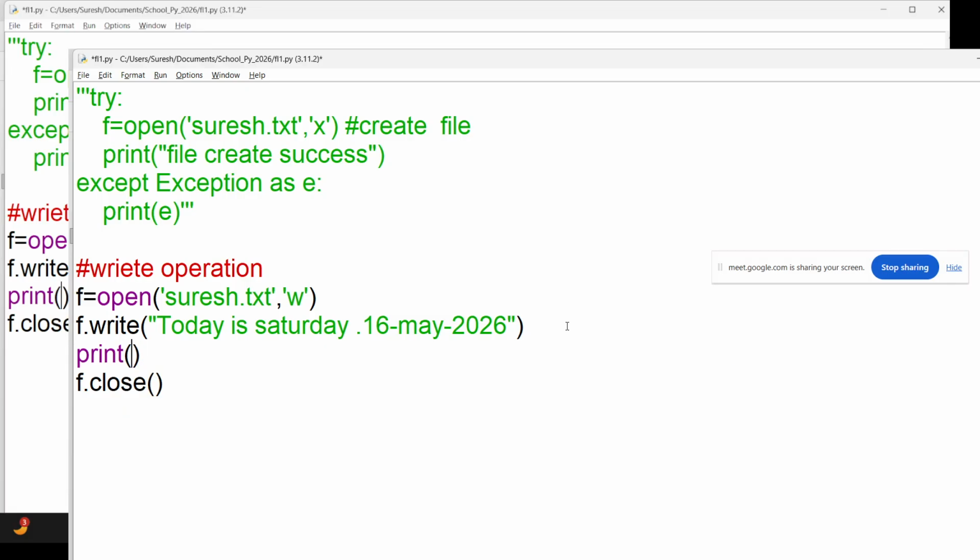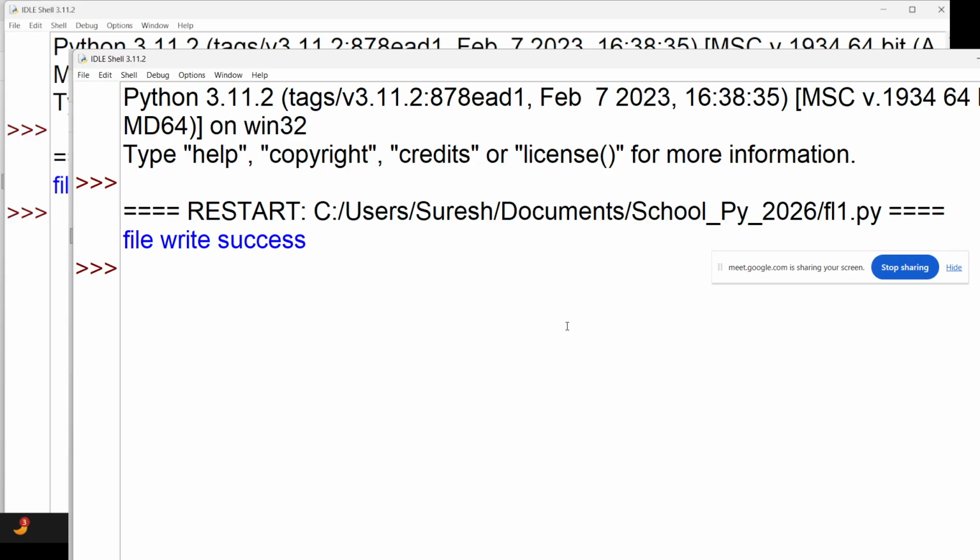print, file write success. Okay, let me execute this. You get the message as file write success. How are you going to check?